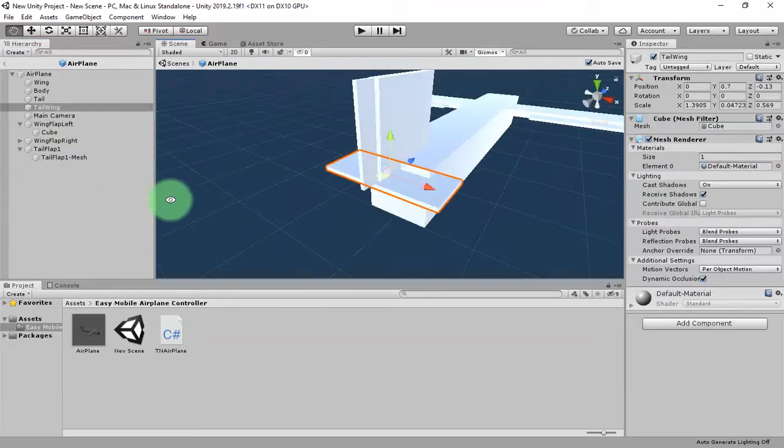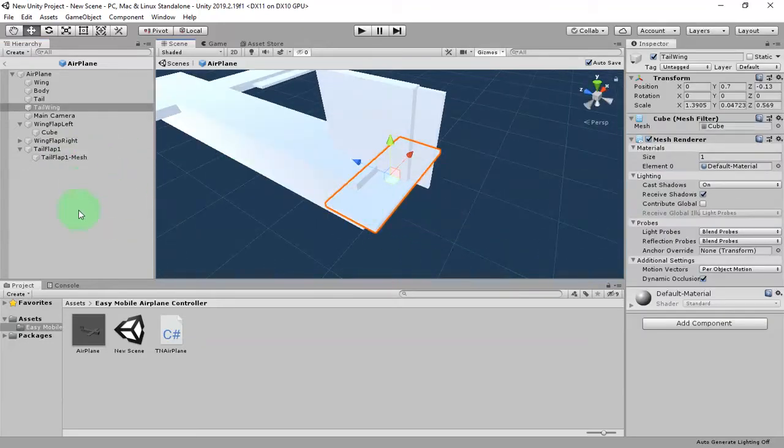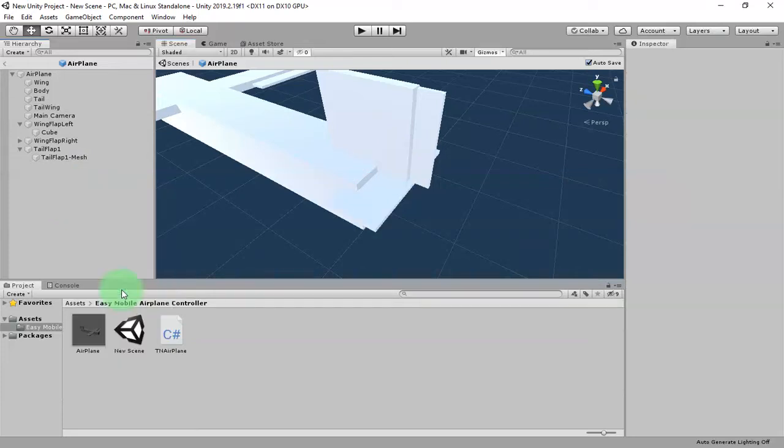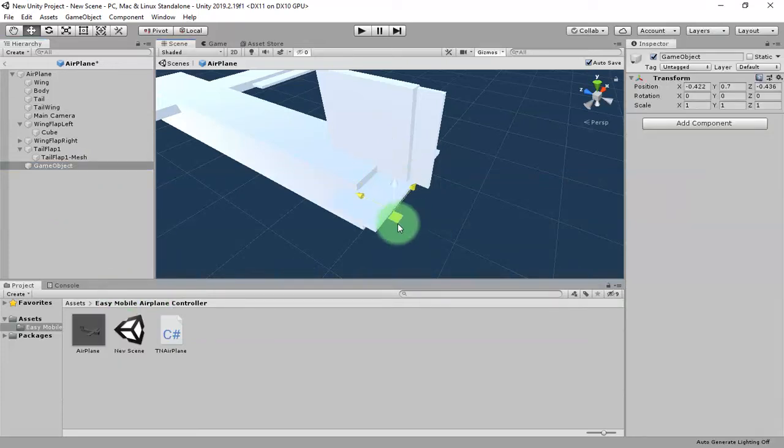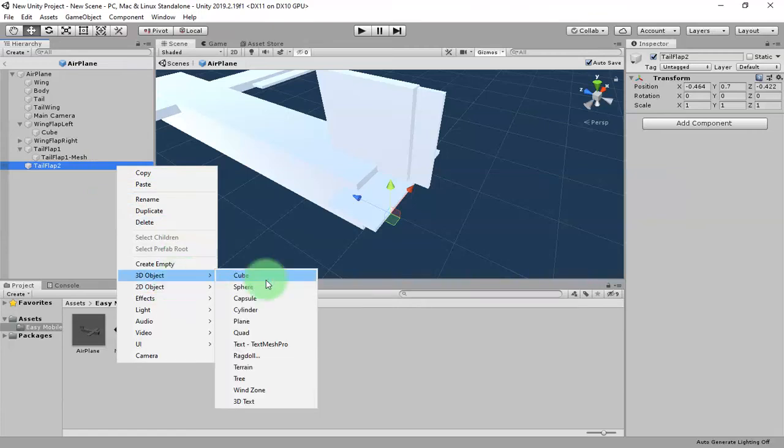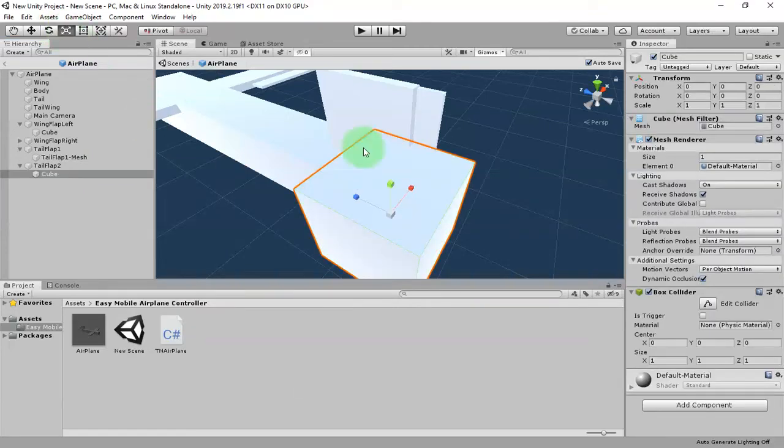And let me make the tail flap 2 and 3. So here I create an empty game object and I place it here. I name it tail flap 2. Then add a mesh inside it, a cube. I scale it down.